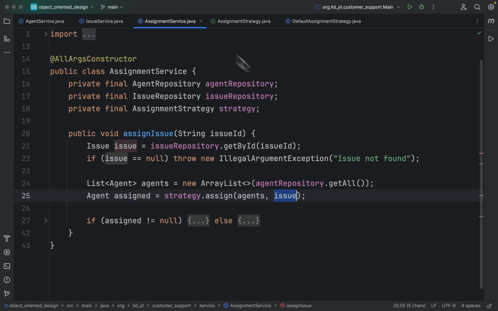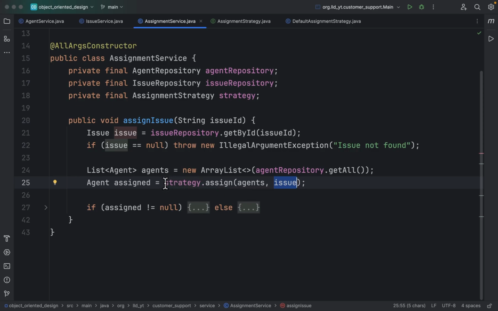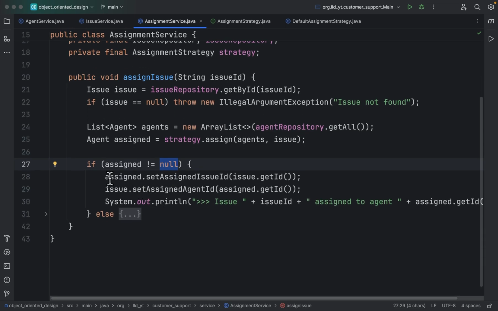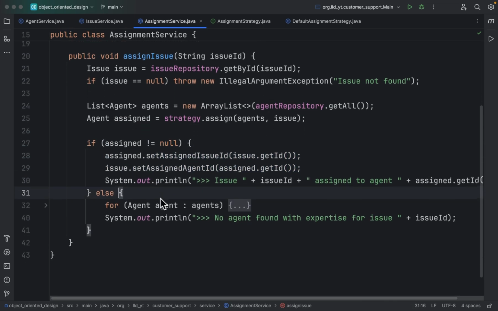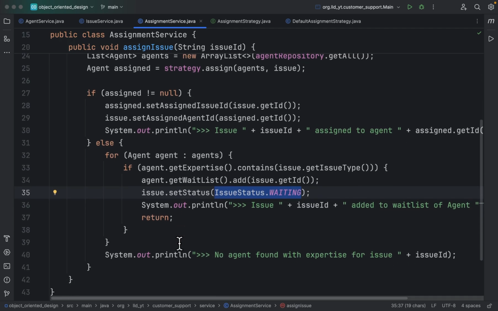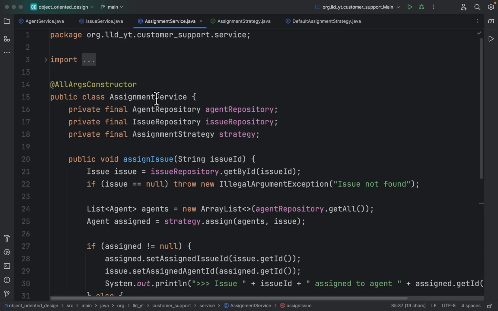Okay. Coming back to the assignment service, this strategy would be giving me the agent to whom we have to assign this issue. Now, if that agent is not null, I am just going to assign that issue. And if that agent was null, I am again iterating through all the agents and just checking the expertise. This time I'm not checking the availability because all of them are busy, right? So I'm just checking the expertise, and if any agent fulfills the expertise, I am adding this particular issue into the wait list of that agent, and the status of that issue would become waiting. All right, so this was the assign service class.